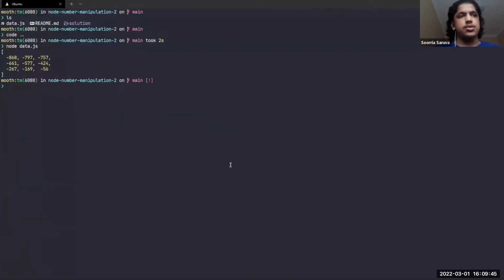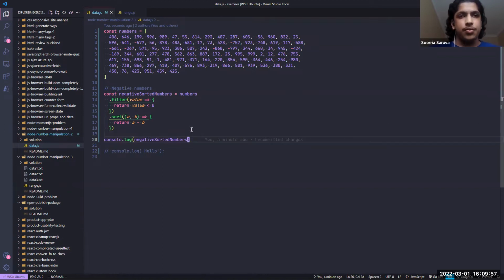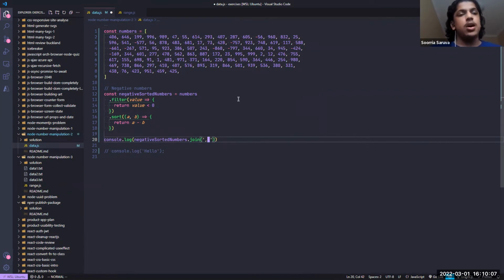Yeah, so what we can do to solve this is, I guess what we have to do actually, is we need to make a giant string of all the numbers. One of the easiest ways we can do that is by using the join method. It accepts a separator and it will just concatenate all the elements as strings. So if I add a comma space as a separator, I save my file.